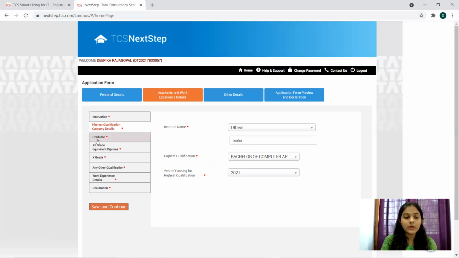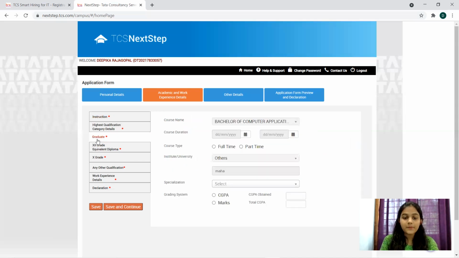Now moving on to the other, which is graduate. Here the course name is provided. I've selected randomly, and you have to provide the course duration, then the course type, full-time or part-time, and institute or university, others you can provide that, and specialization, that is, which stream you belong to, and the grading system can be CGPA or mark system. If both, you have to provide that.